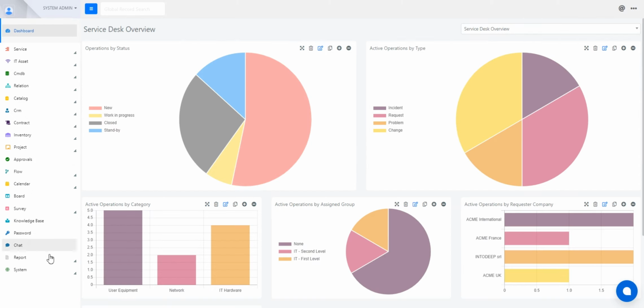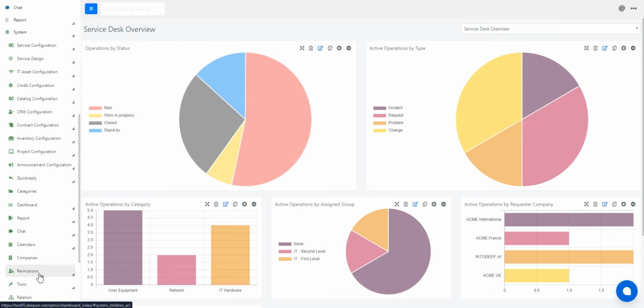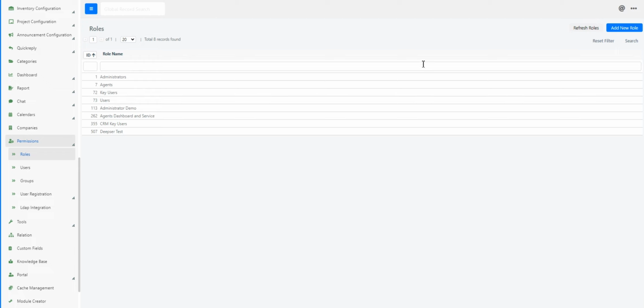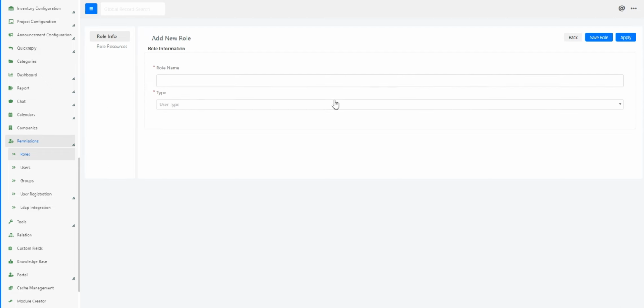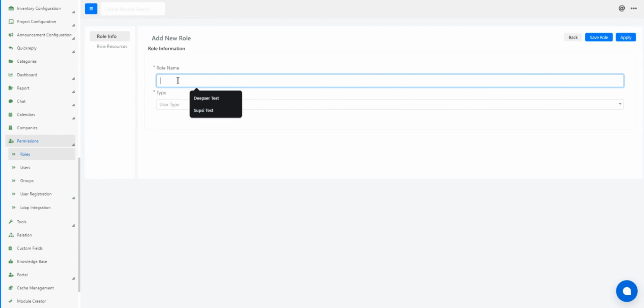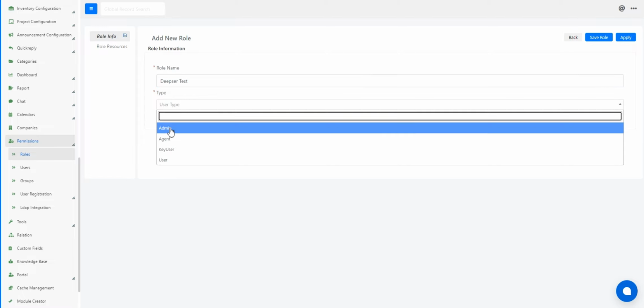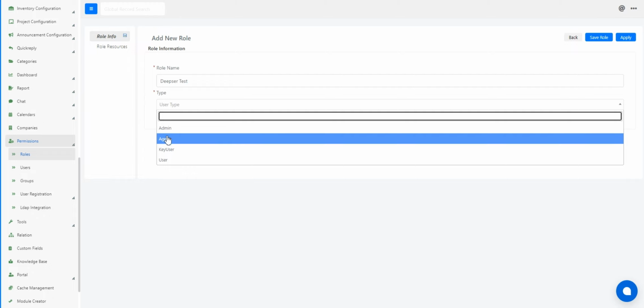To create a role in Deepser, you'll have to go to the System, Permissions, and then Roles. At this point in the screen that will open, you'll have to click on the Add New Role. On the next screen, you can set the role name field, which will define the name that will have the new role. In the Type field, it will be possible to define the type that will have this role.